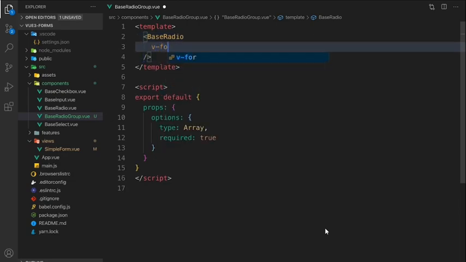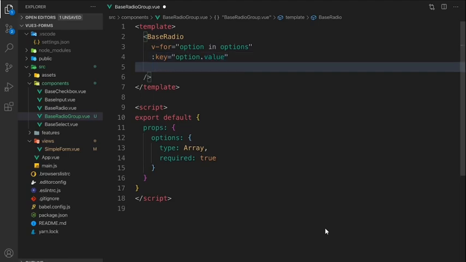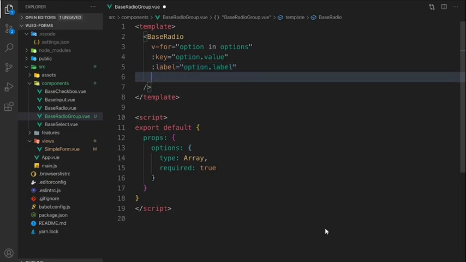We will add a v-for declaration, option in options. We will then set the key to the option value. We will set the label to the option label, and we will then set the value to the option value.